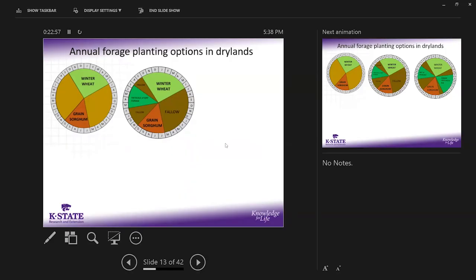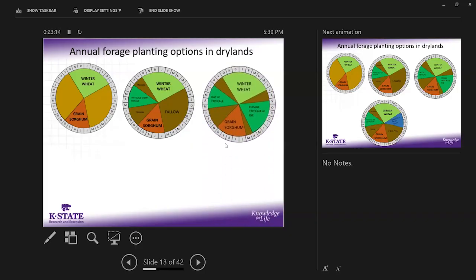Sorry, we can plant forage triticale or oat into sorghum or corn stubble in March, and then utilize it as a forage resource sometime in May or June, and then we can terminate that and go back to winter wheat. Or the other option is you can plant triticale in September after wheat. You can start grazing this in November all the way through April, and then you terminate it and go back to grain sorghum. After sorghum, you can go back to another springtime forage crop.